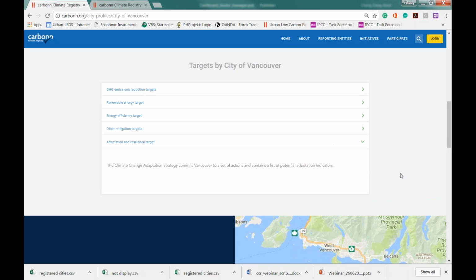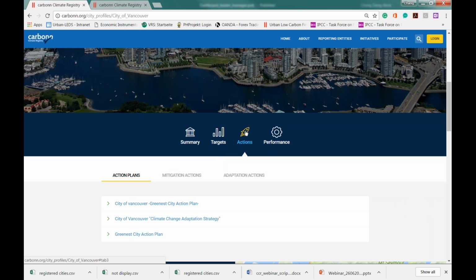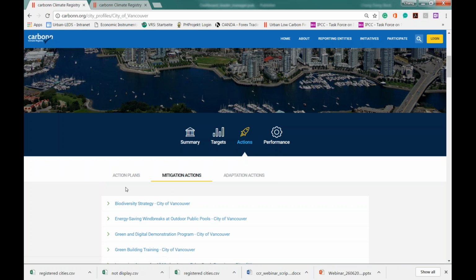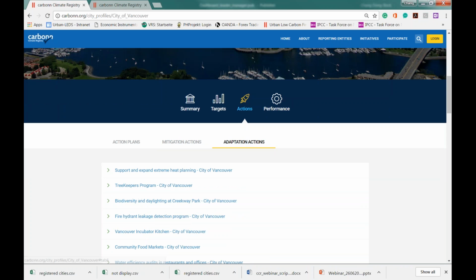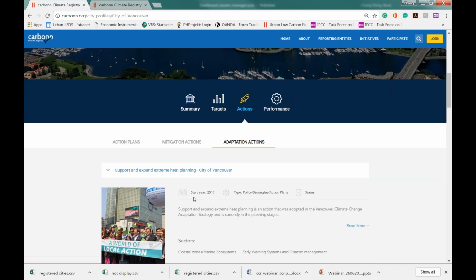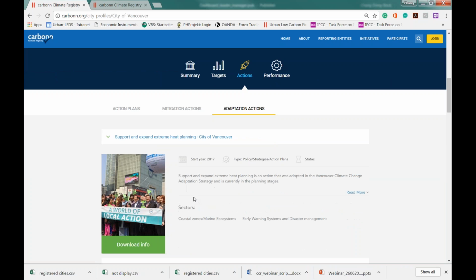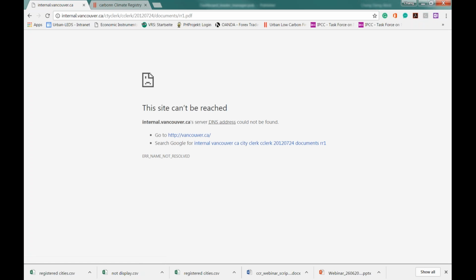And now let's go to the action. Action plans, mitigation actions, and adaptation actions are behind the action button. Here you can see all the actions and action plans are listed according to the categorization. By clicking on each of them, more information will be presented that includes a photo of this action. When a photo is not submitted, we will use a default photo here, a link to the supporting document or to the action's own page.